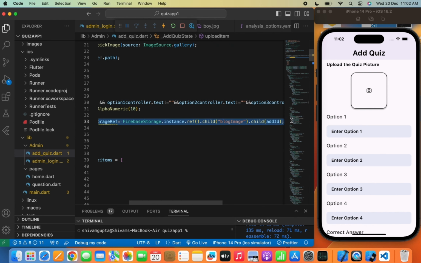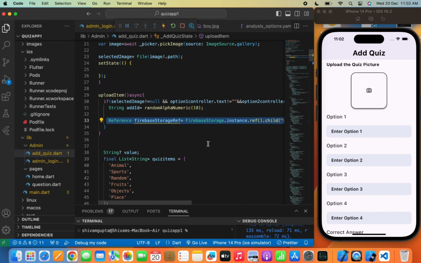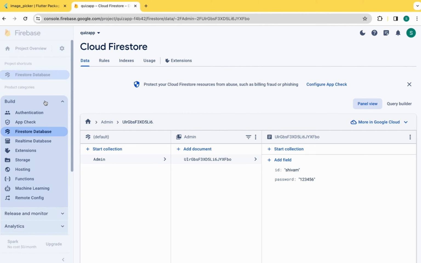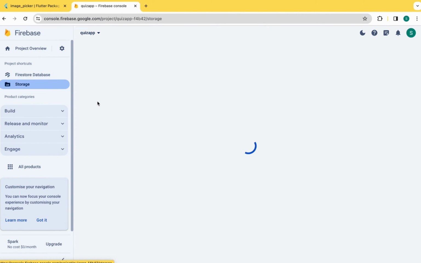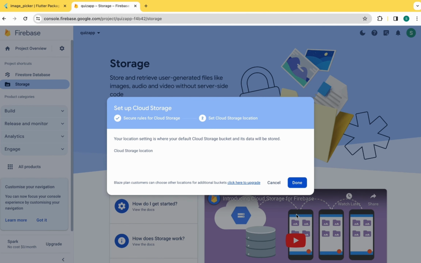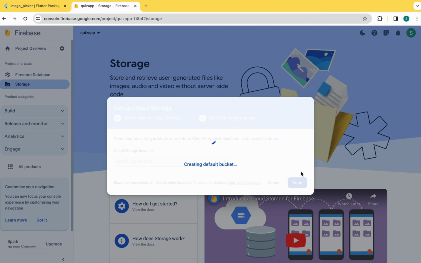So let me show how it will create a folder blog images in the Firebase storage. So let's move to the Firebase and we'll go to the storage section, and we'll first enable storage from here. Click on next. Now click on done. So as you can see, Firebase is setting up some security rules here. So wait for a few seconds.